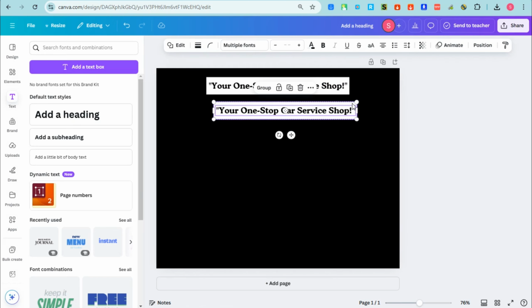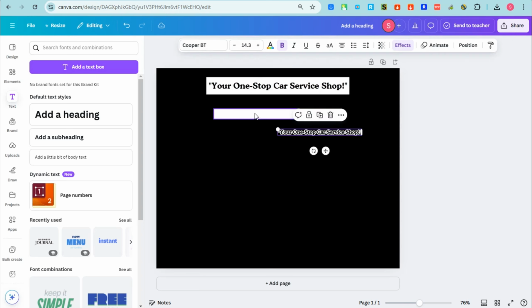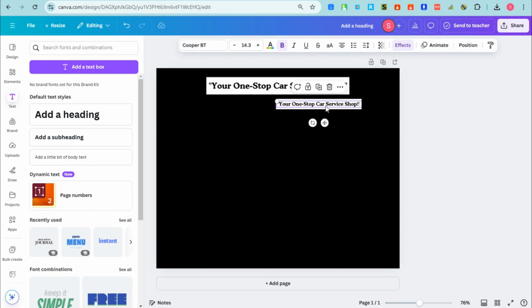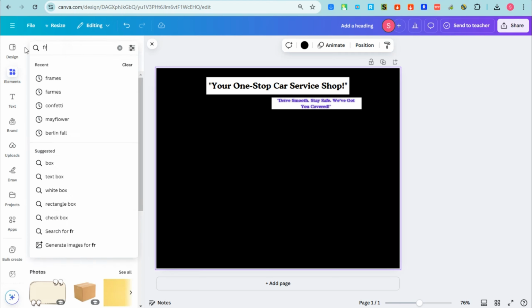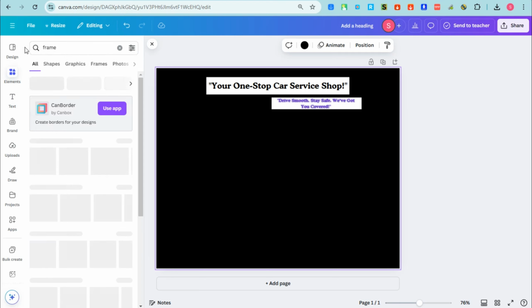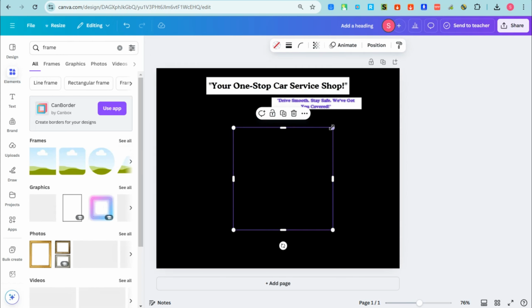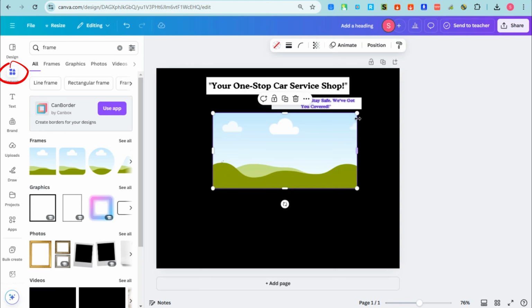So if you want to copy and paste a certain element or text or box, just do Control C and Control V, and here it is. So I have here the name of my shop and my tag. Now, if you want to upload the image of your shop right here, first you have to go to Elements and look for Frame. For example, let's look for the square shape frame, and this is where I'm going to add the picture of my shop.